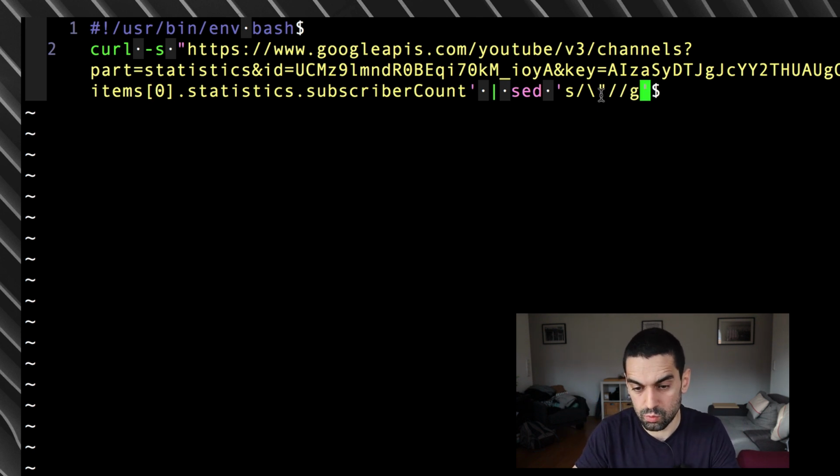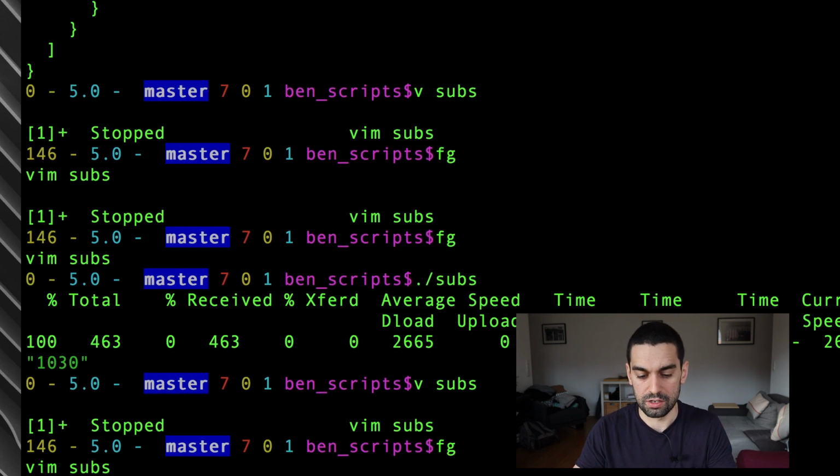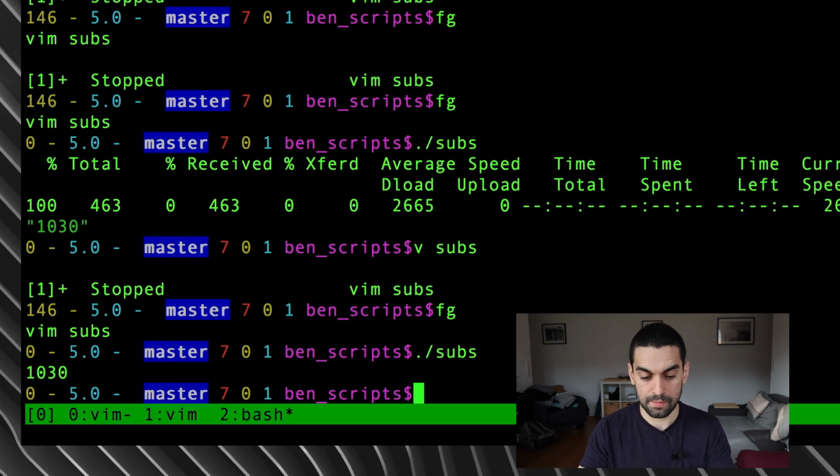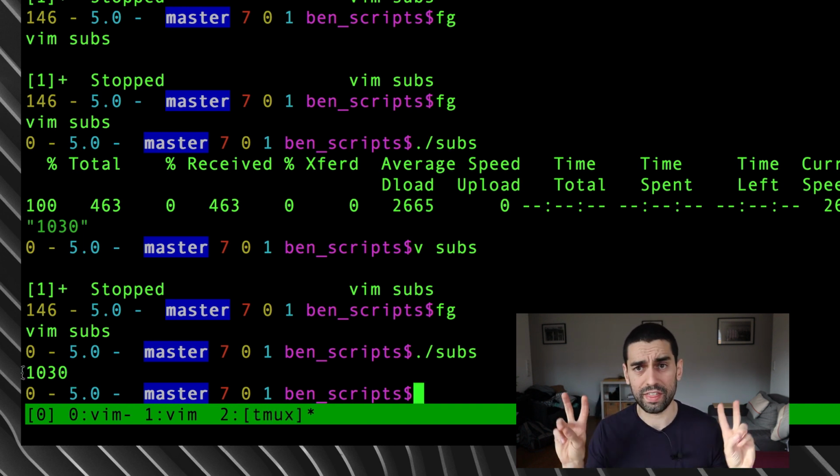So here, this is what I want to replace between these forward slashes, and between these forward slashes where there's nothing, that's what I want to replace it with. So I'm saying replace all quotes with nothing. Now, if I run subs again, you can see curl was silent with that tac S, and now we've got 1030 without the quotes around it.